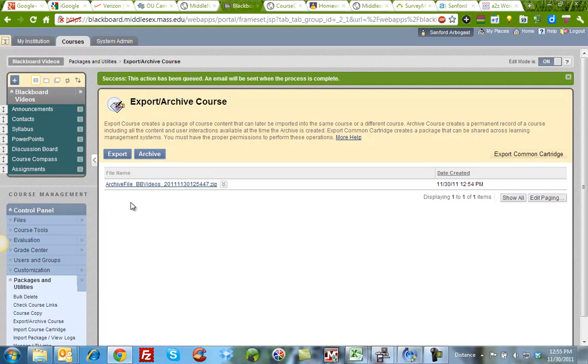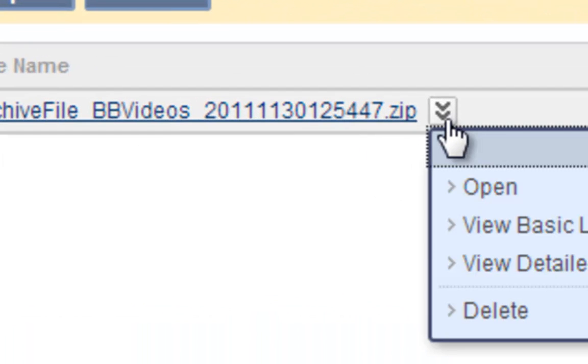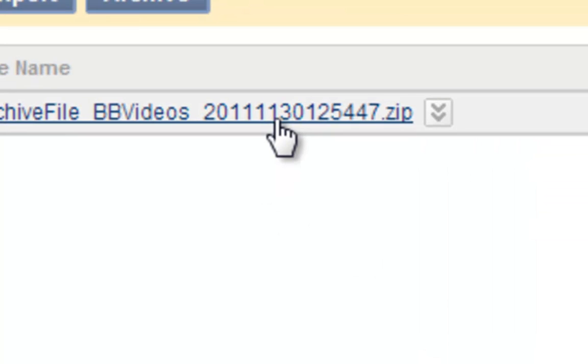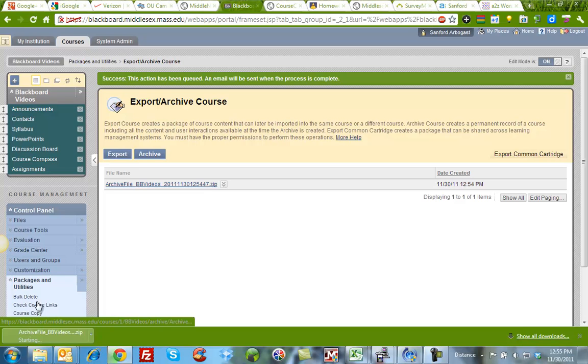You can see the green bar, and notice my archive is already ready to download. All I have to do is click this button and I can open it or delete it. If I just click right on the link itself, it's going to ask me if I want to open it or download it, and I'm using Chrome, so it actually downloads automatically right to my downloads section.